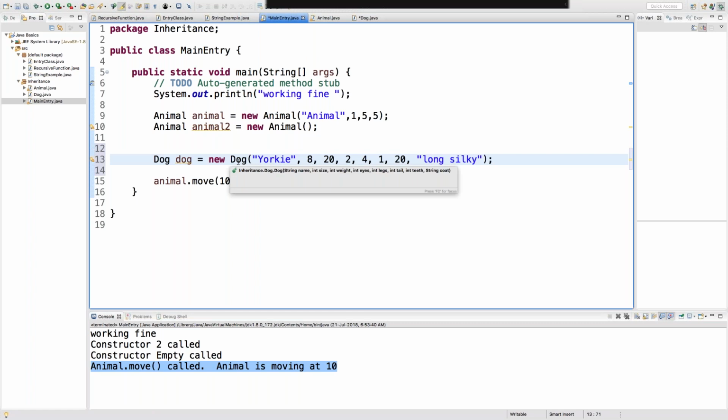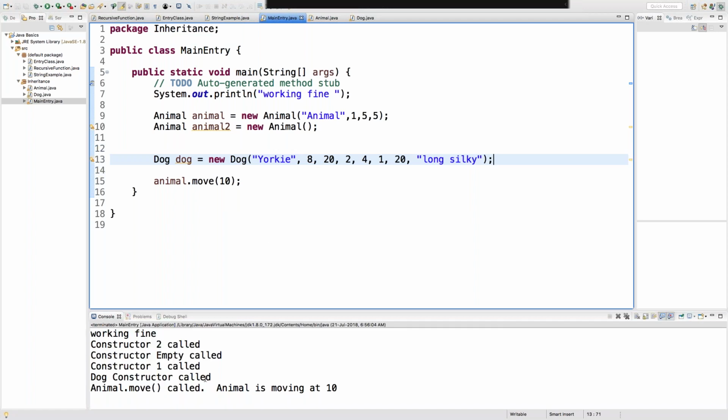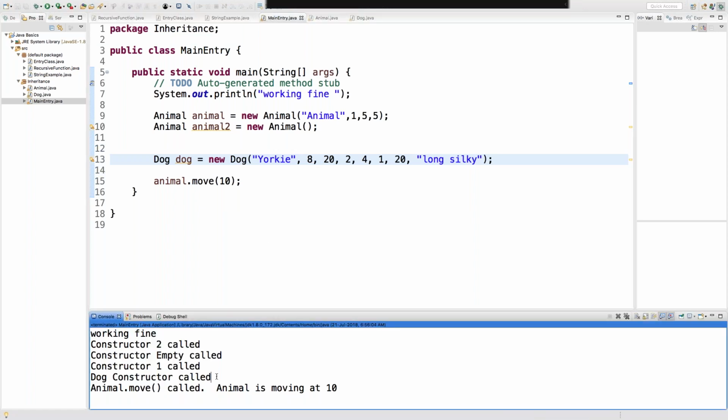I've just created a dog and I've given some parameters. Now you can see dog constructor is called here, correct? Yes. Okay. Another way I'll tell you.